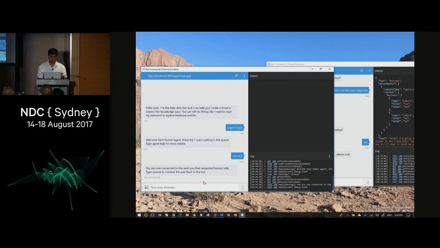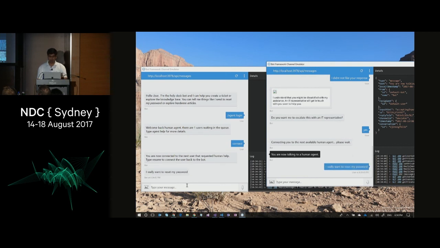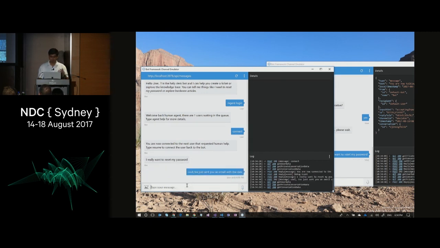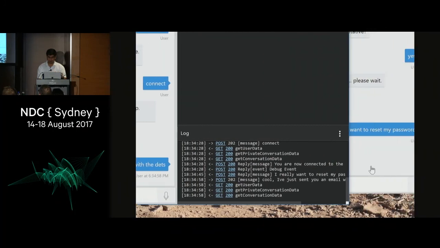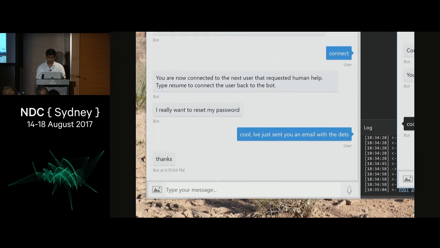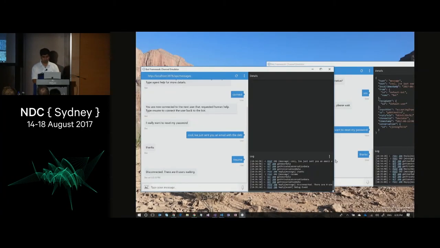Then it says that you're connected to the user. On the other side, it says, hey, you're connected to a human agent now, so let's talk. And the user says, hey, I really want to reset my password. The agent says, awesome, let's reset your password, and I'll say, cool, I've just sent you an email with the details. Cool, so I've done that. The user's like, awesome, thanks. Then I can go back to the agent and say, resume the conversation between the bot and the user. And there you go.